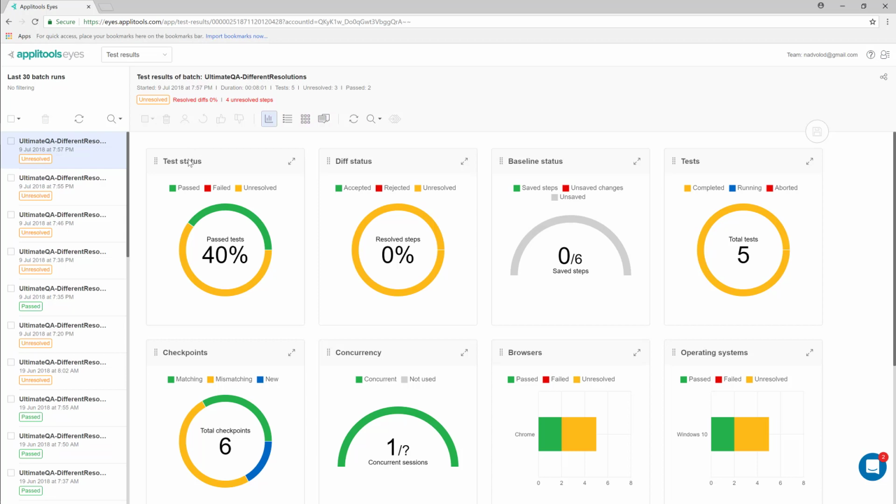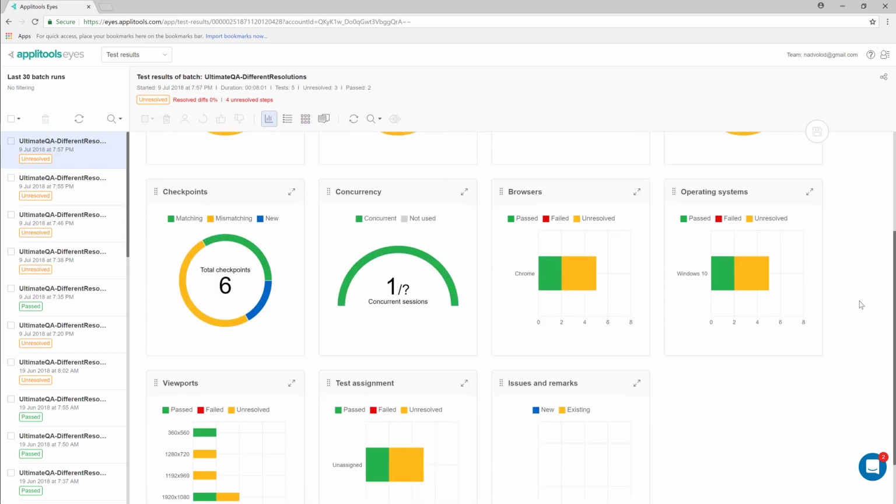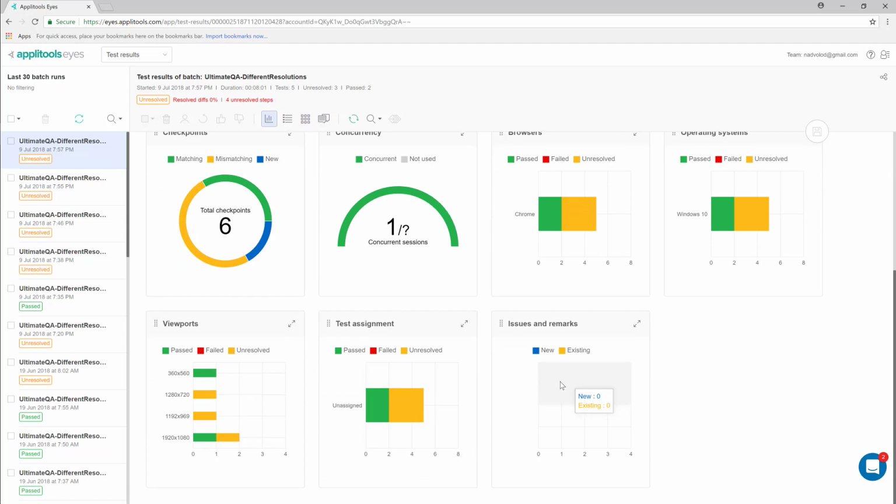So you can see there's a test result, there's the diff status. So in this case, I had 40% pass rate and 60% unresolved rate. So I've got to get in and see why are these tests unresolved. And then you can see all of the different kinds of other metrics. You can see the browsers, the operating systems, whether there are any issues and remarks, and any test assignment. And you can see the different kinds of viewports that were executed here.